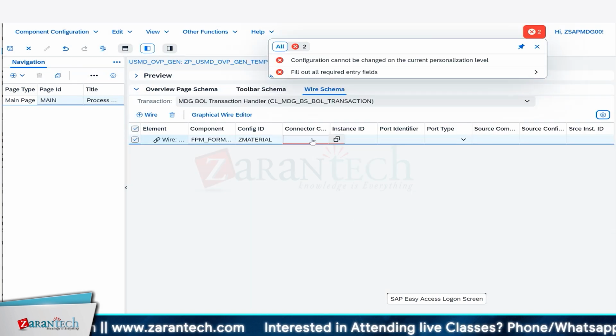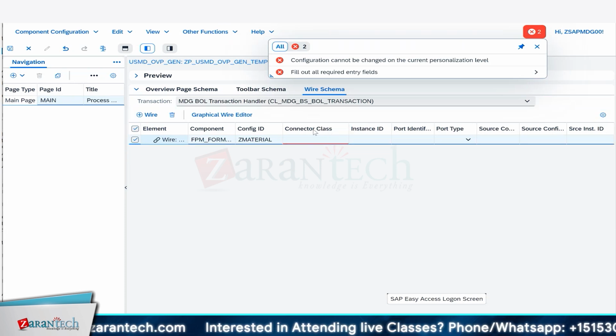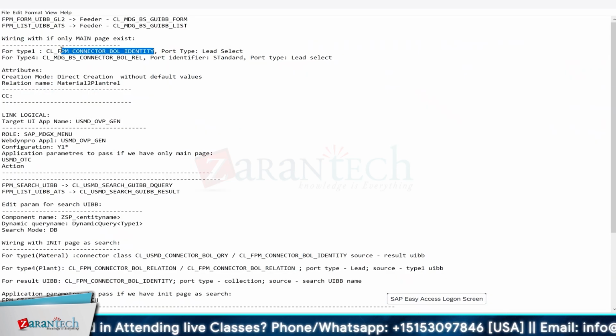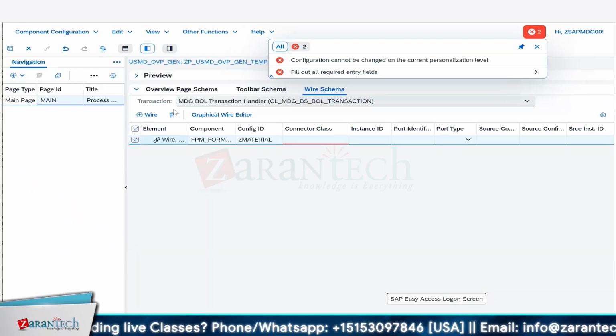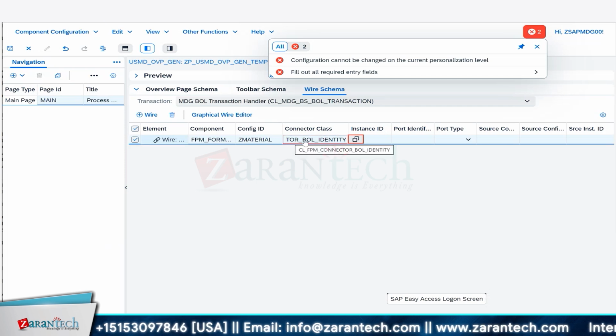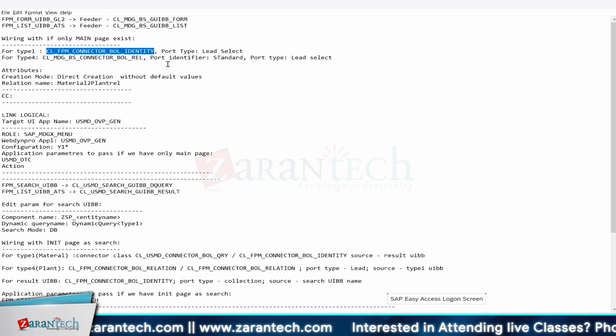Save. Now here you need to maintain the connector class. For your form UIBB, the connector class is CLFPM_CONNECTOR_BOL_IDENTITY. This is the class name. Even for standard objects like material master or business partner, when you are adding new UIBBs for form and list, you need to remember these connector class names. We don't create our own Z connector classes; we always use the standard connector classes. I will share this notepad so that you have this information handy.